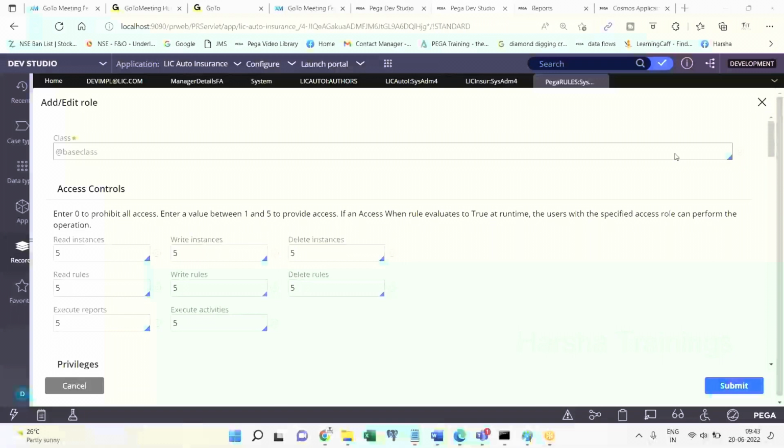Everyone, 5 doesn't mean only 5. Any number you give, that number and below, you are allowed. Make sense? Now, based on this, you tell me: given execute activities 3. Okay, we don't have so many servers here, we have only one, we cannot test it. That's the only problem. Execute activities, I have given how much?